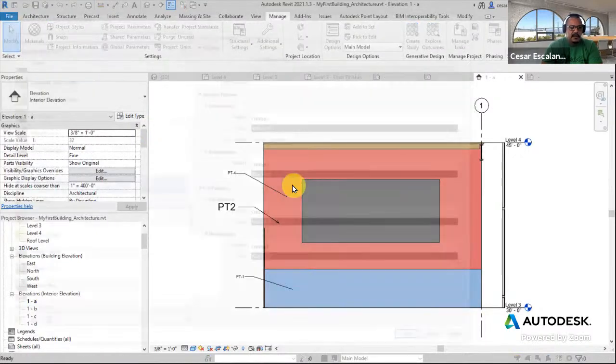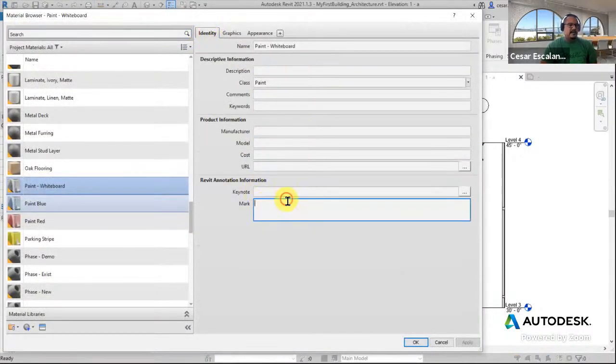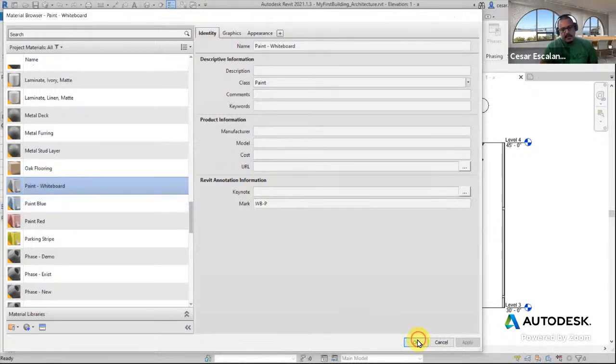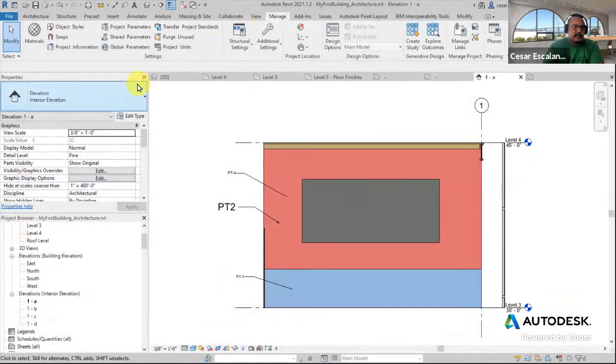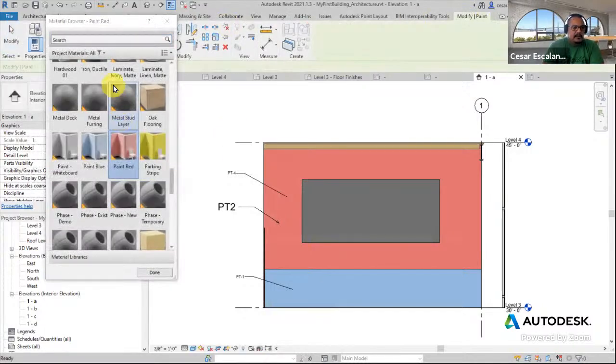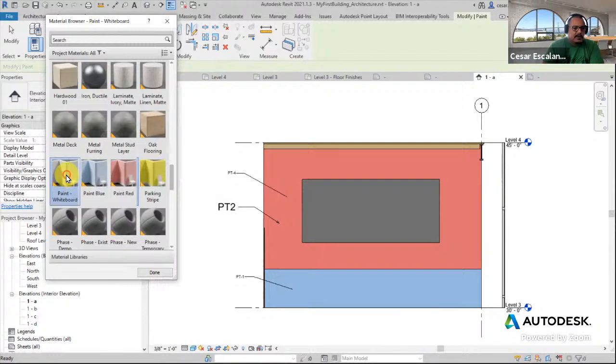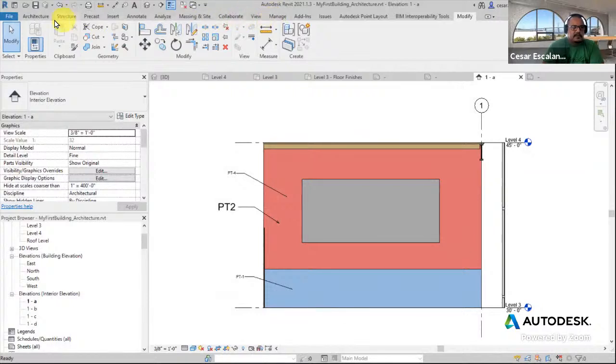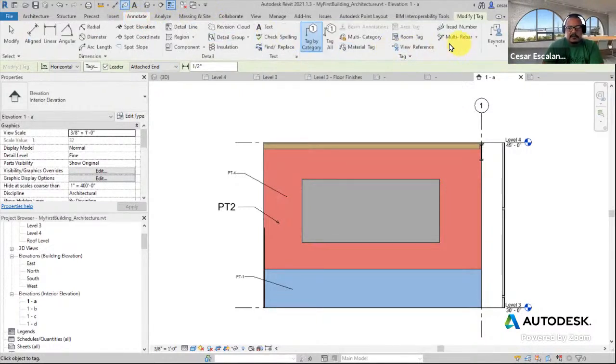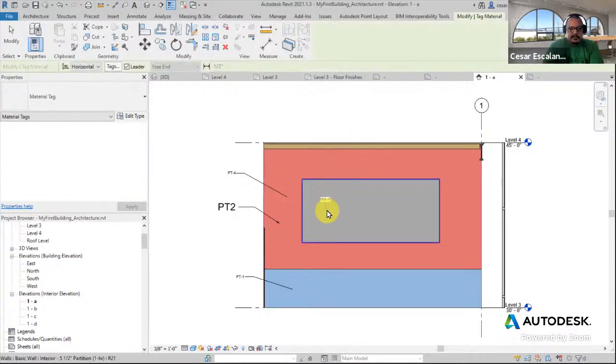Oh, and in the material library, I'm going to call the identity data whiteboard paint. And I just tag it now. So under the modify tab, paint, search for the whiteboard and click in the center, and then tag, annotate, tag by category, annotate, sorry, annotate, material tag. There you go.